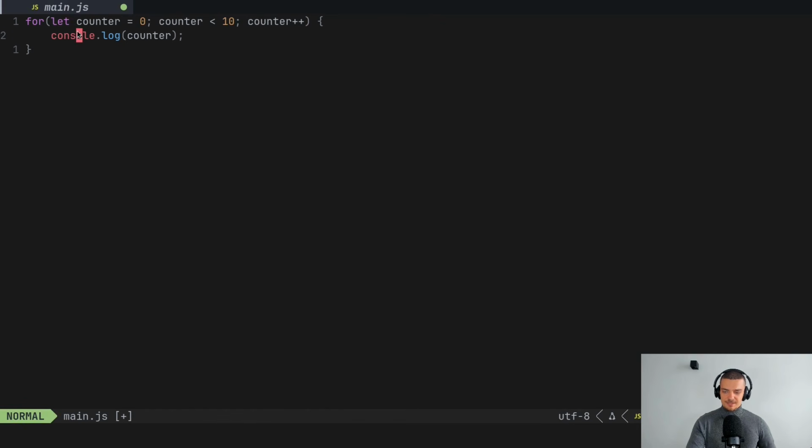We define the control variable and we also change the control variable, which by the way doesn't always have to be an increment. It can be a decrement. It can also be a division by 2, for example. In a lot of search algorithms, you will find that. But this is the structure of the classic for loop.